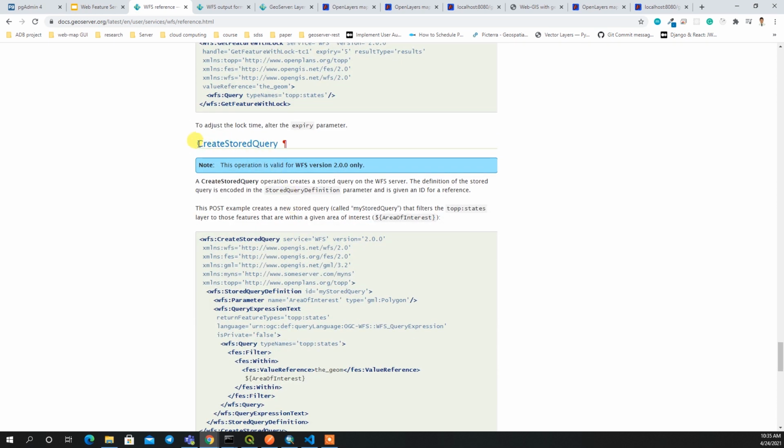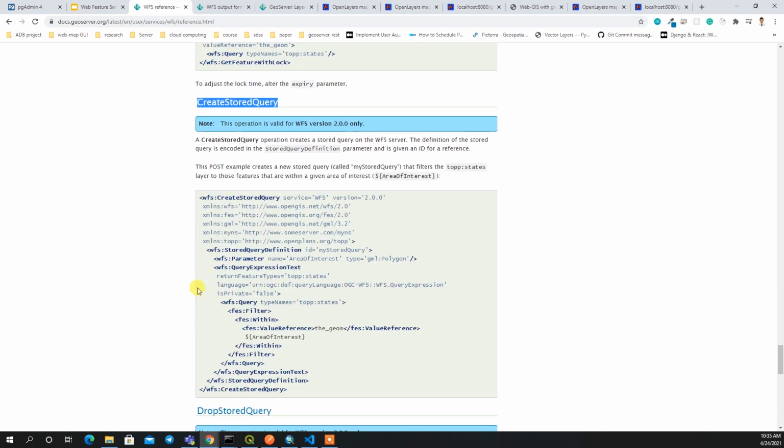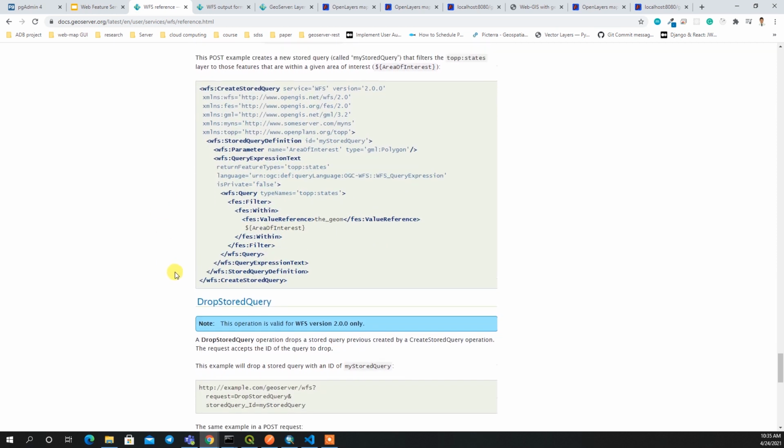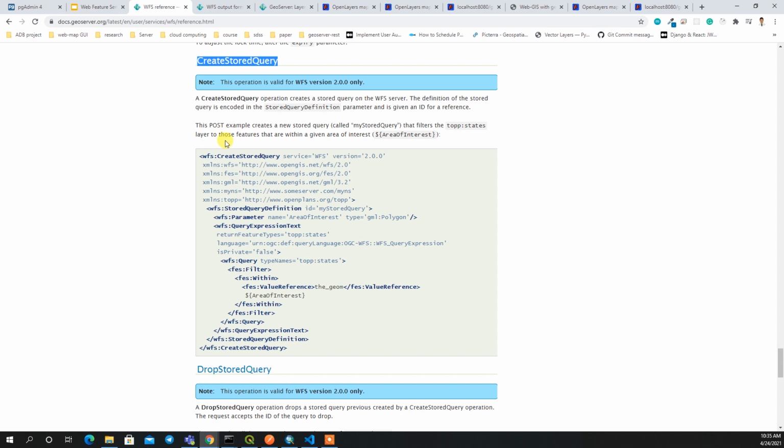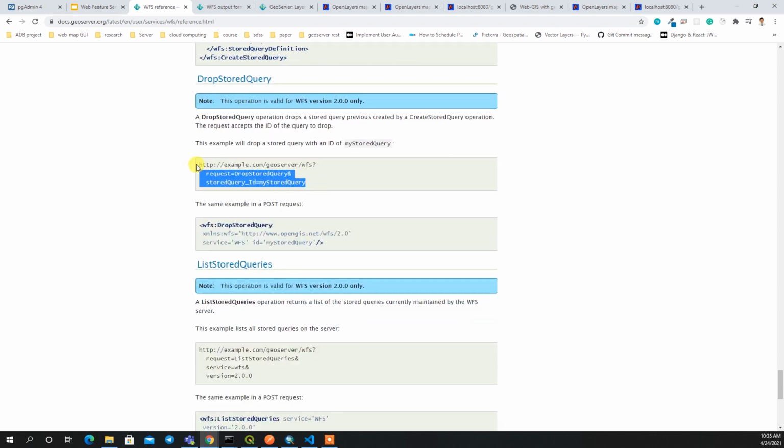Another request is the create stored query request. It's kind of complicated, and I think it's not widely used. So you can try and search for more detail about this kind of request if you need. And the next thing is the drop stored query request. It's also only available for 2.0.0. So here is the demo of this request.